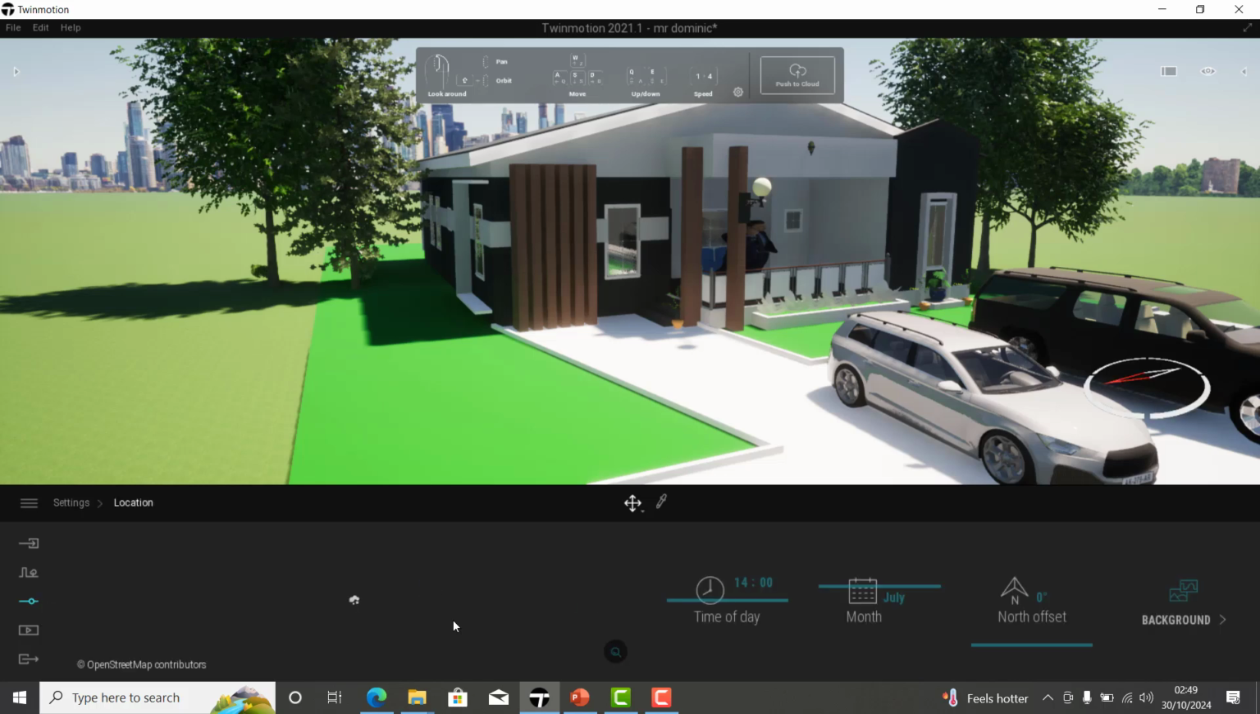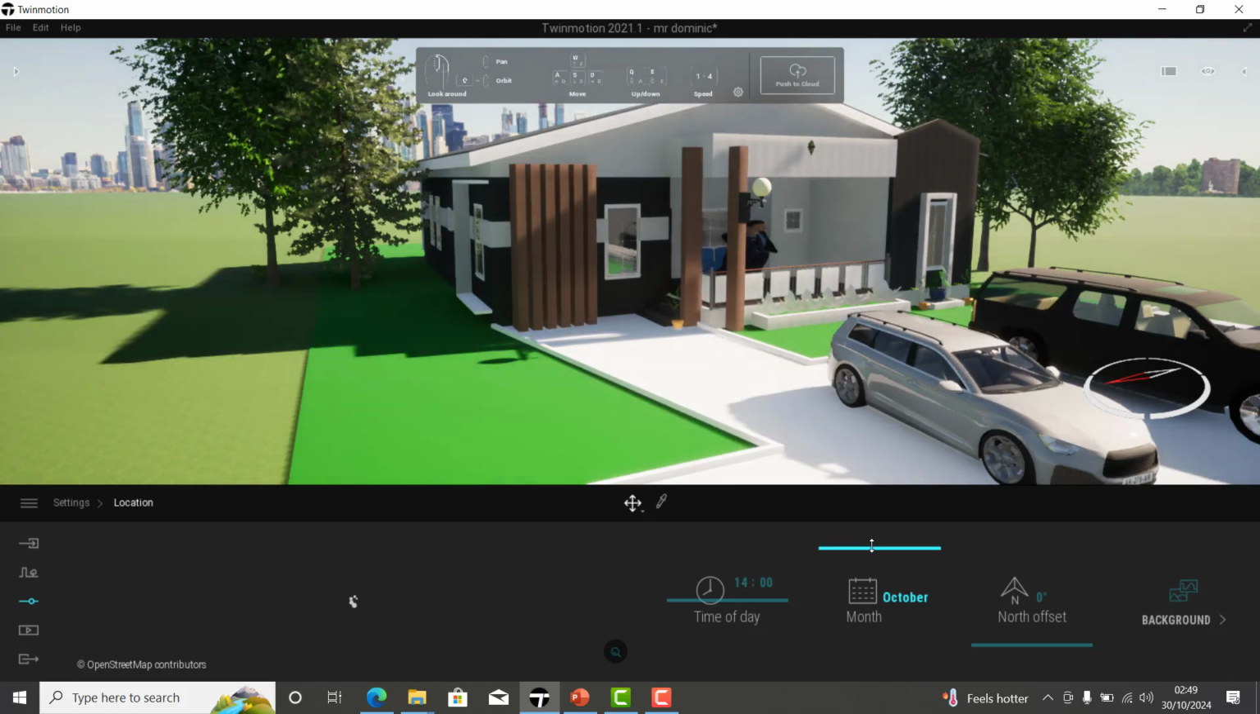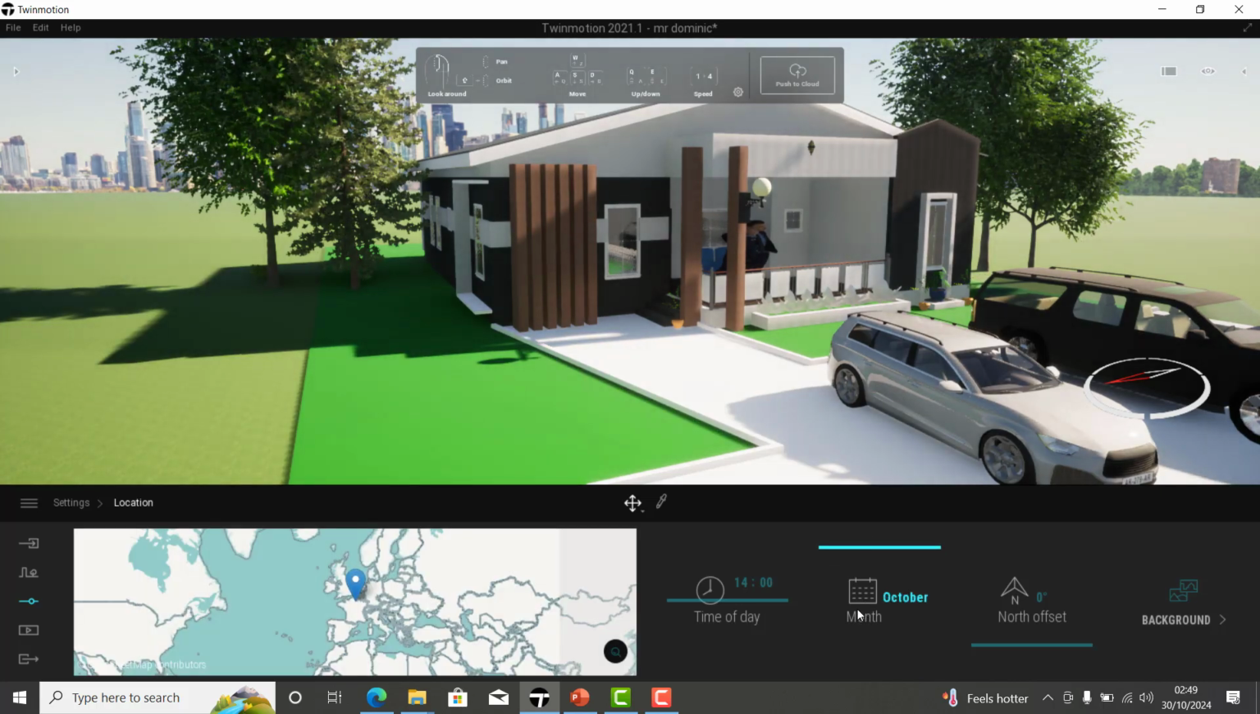This location helps you to specify in what month, as the month varies, the weather changes as well. So we are in the month of October. This is actually tracking my location, as it is my current location. So you can see what we have there.